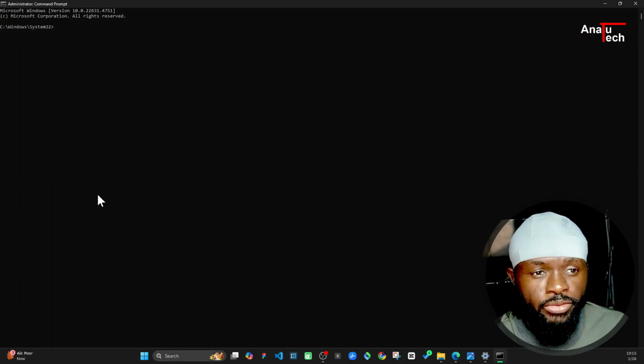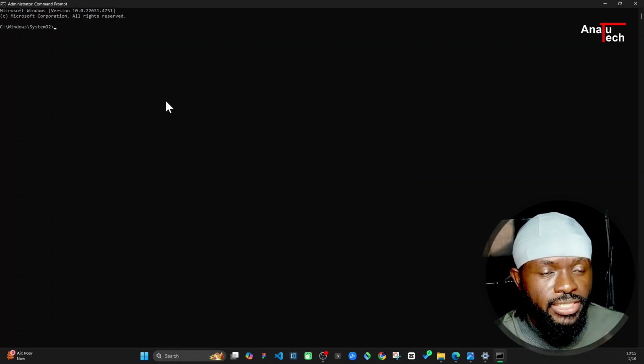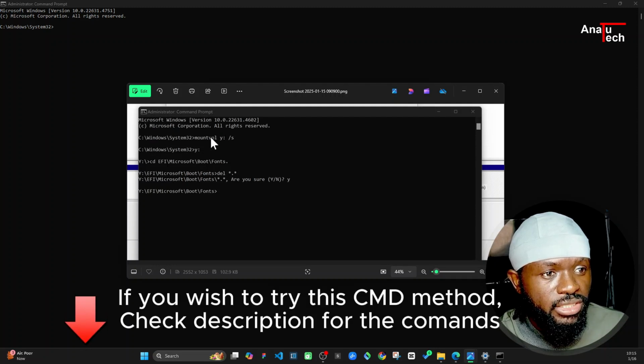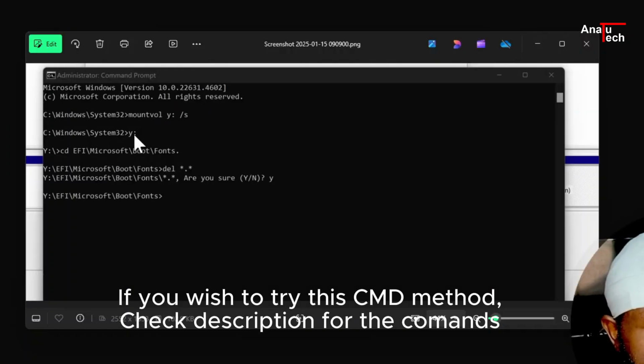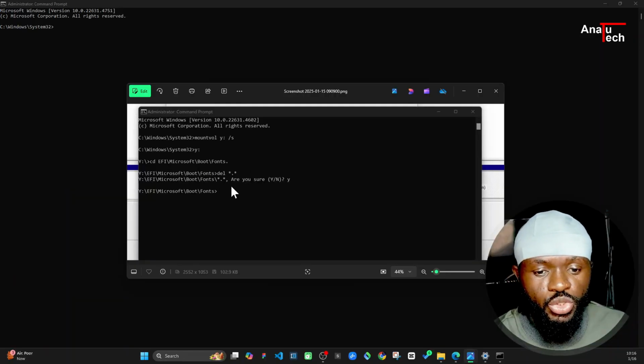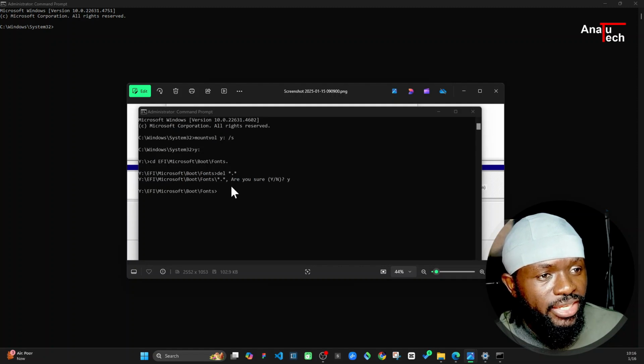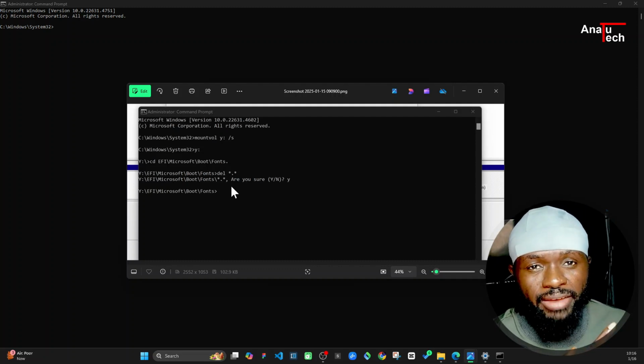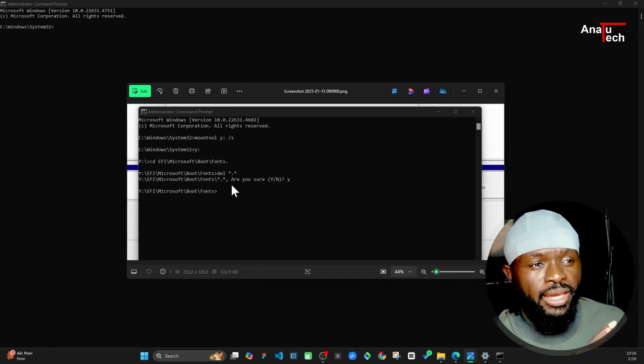Most people who have been able to solve this were able to do it by going to CMD, command prompt, opening it as an administrator, and then using the following steps. So you put in each of these: mountvol space y colon dash s, and then you click enter, you put this, click enter, you do this, EFI slash Microsoft, this, click enter. And the whole point was for you to be able to delete the fonts in your system reserved space, because most people who had the issue is because they don't have space in their system reserved partition anymore, which is usually 100 MB in size.